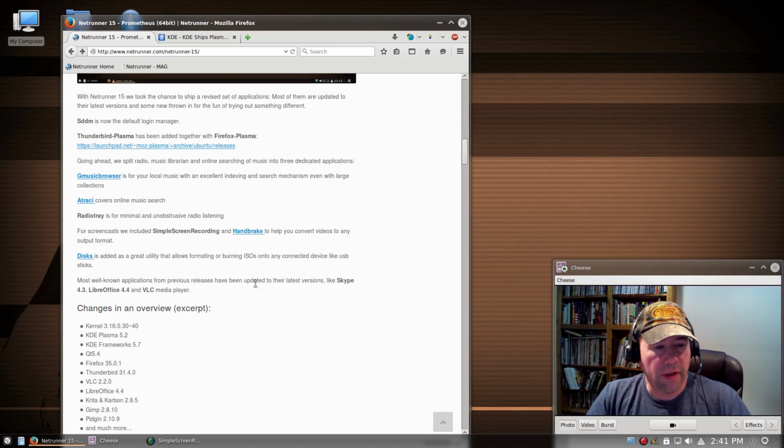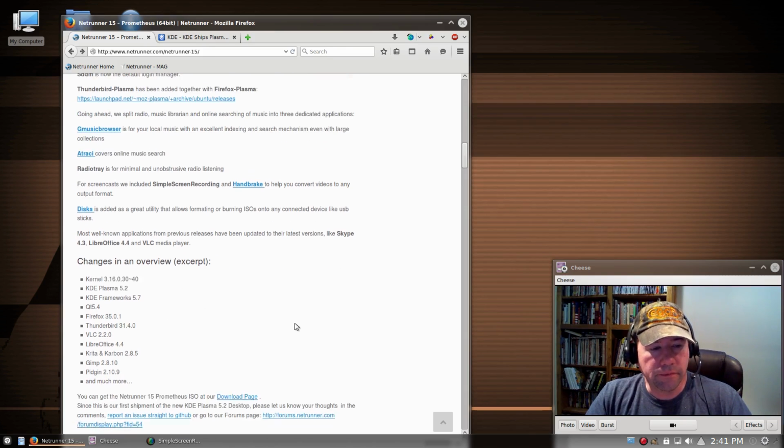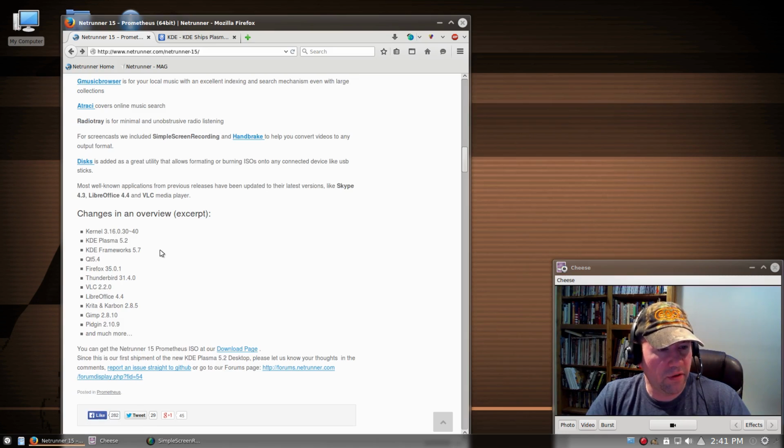Disks for formatting, burning ISOs, and just looking down here at the list of other stuff that we've got. We're on the 3.16 series for the kernel, Plasma 5.2, KDE Frameworks 5.7, Qt 5.4, Firefox version 35, Thunderbird version 31, VLC 2.2, LibreOffice is the latest at 4.4, Krita and Words, which are part of the Calligra series, 2.8.5. That is the latest. I mean, everything is the latest in the series.